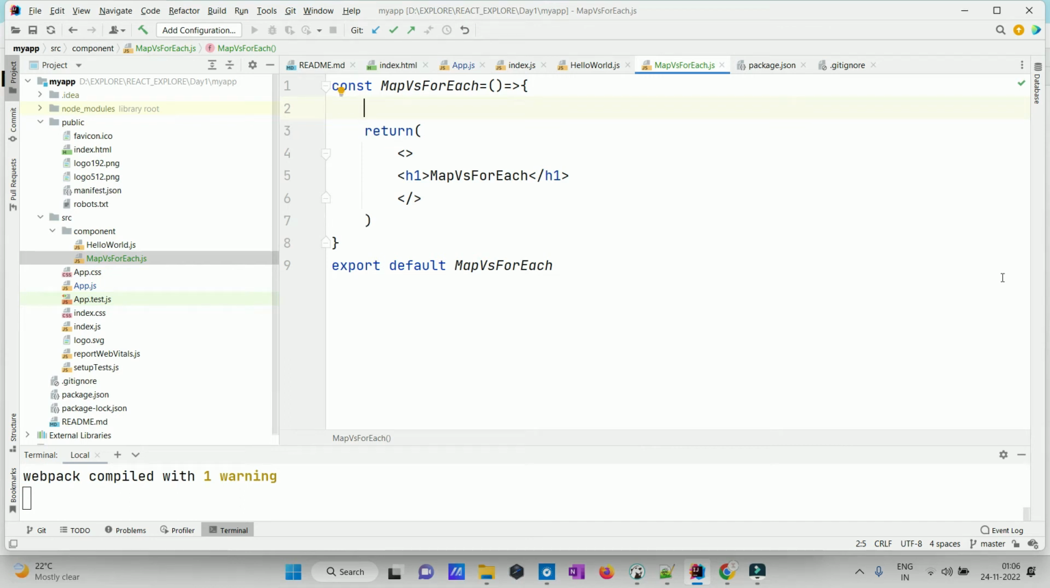So today in this video we are going to see map versus forEach function. This is mostly asked as an interview question for web developer positions. Basically, map and forEach have more similarities than differences. So let's see in the video what the differences are.